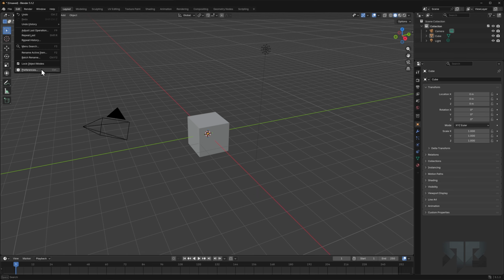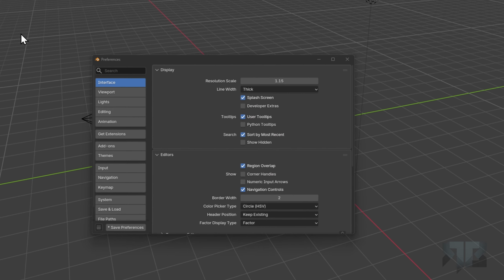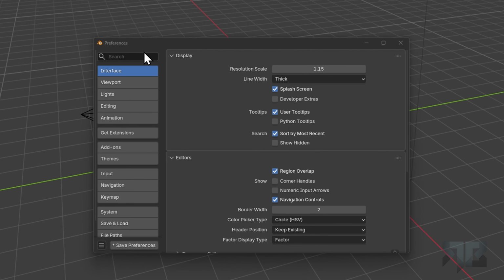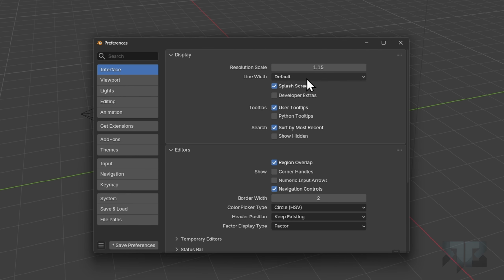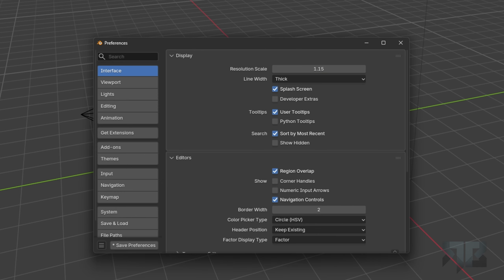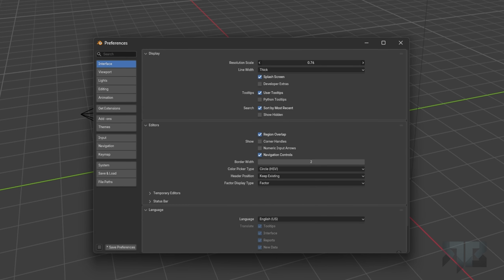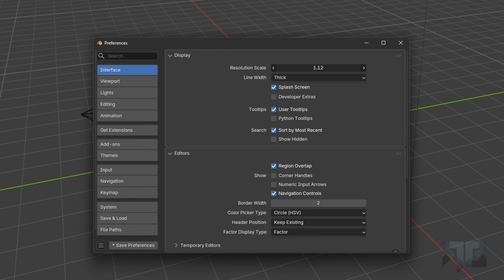Go to Edit, then Preferences here. Under Interface, you can adjust the UI size. And also the line thickness if you want to. I'll leave it as is for this tutorial. You can make it smaller if you prefer, but to make sure you see everything, I'll keep these settings.